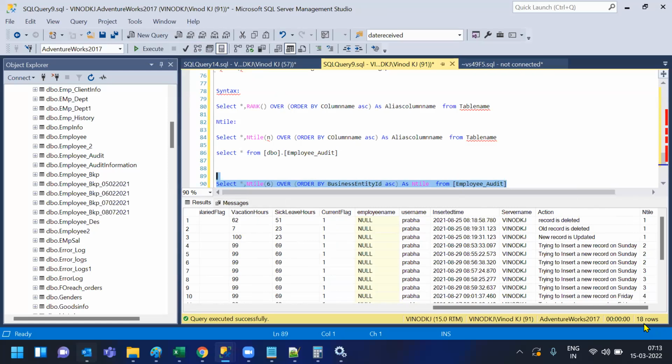So if you divide into 6 parts, three rows each. The first 3 rows will be considered as one partition, or one part. So that's why it is assigning 1 1 1, and the second partition 2 2 2, then third, fourth, fifth, like this. Totally 6 parts. And it is equally dividing because there are 6 parts, basically 18 by 6.